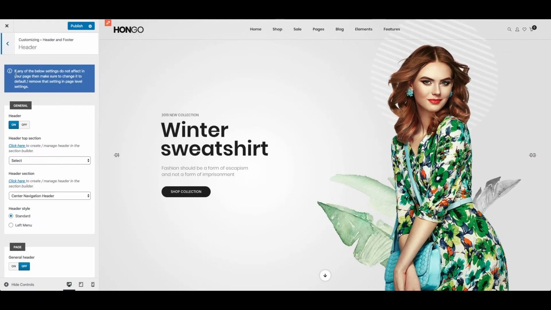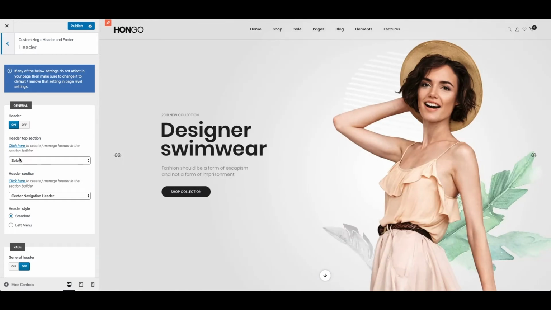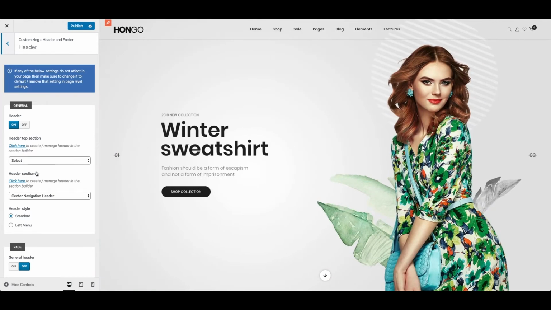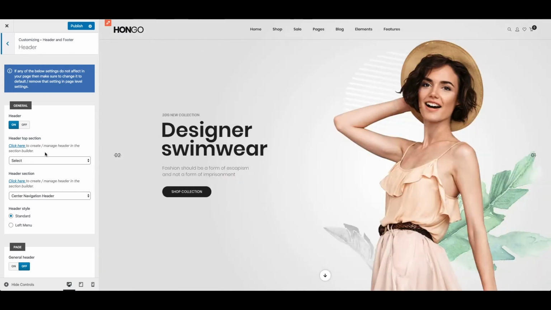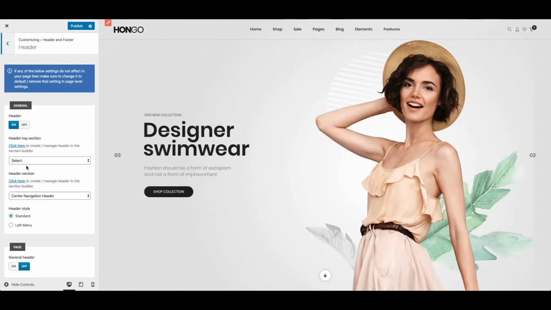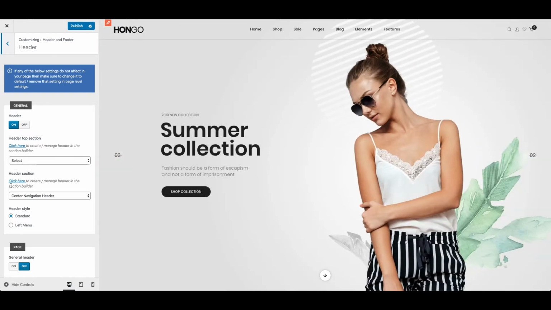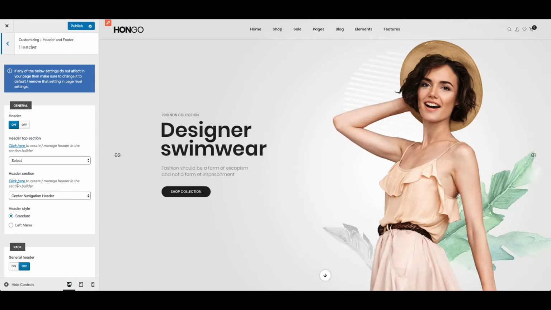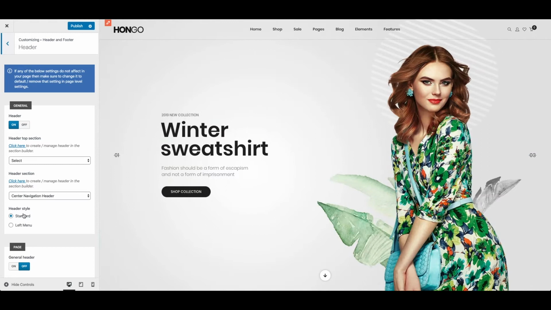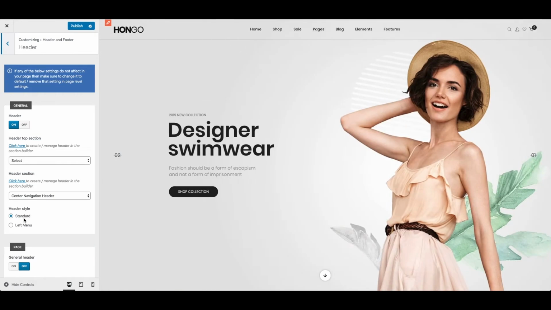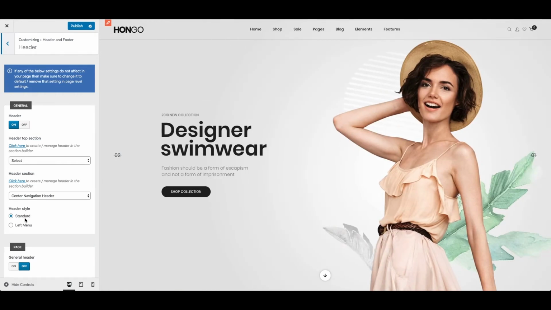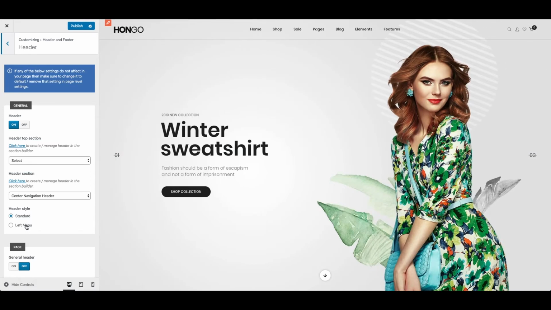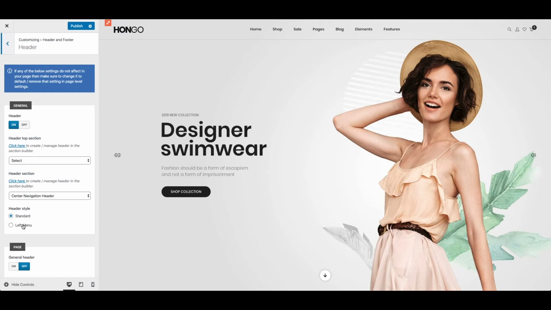Header, you can switch on and off the header here. There are two parts of header, one is header top and another is main header. You can use ready header sections or create your custom header sections under Hongo section builder, and assign in this area to make those visible in your website pages. You can also select header style like standard which will be horizontal at top, and left menu which will be vertical header on left side. You can manage header for different areas of your website here.